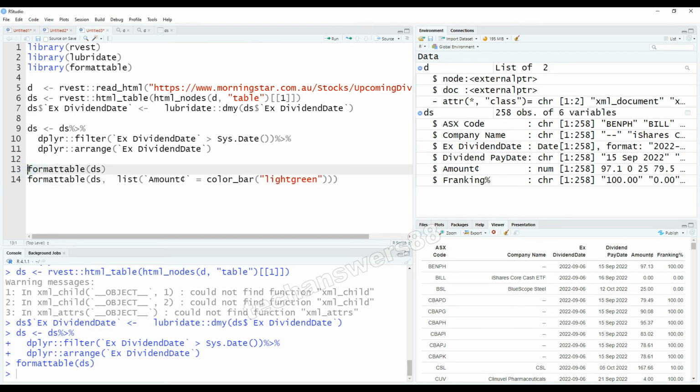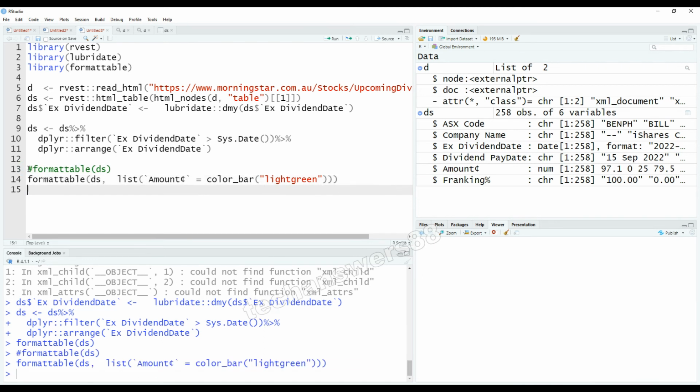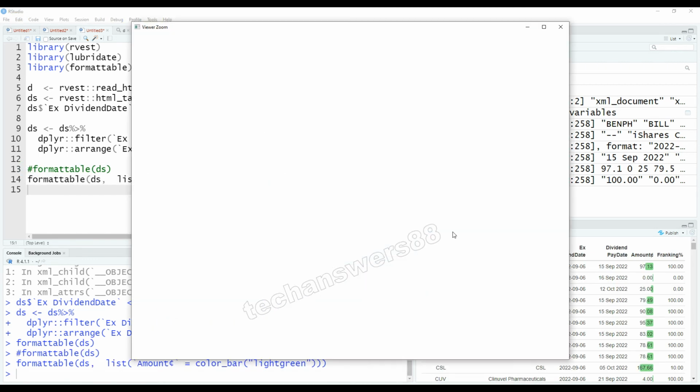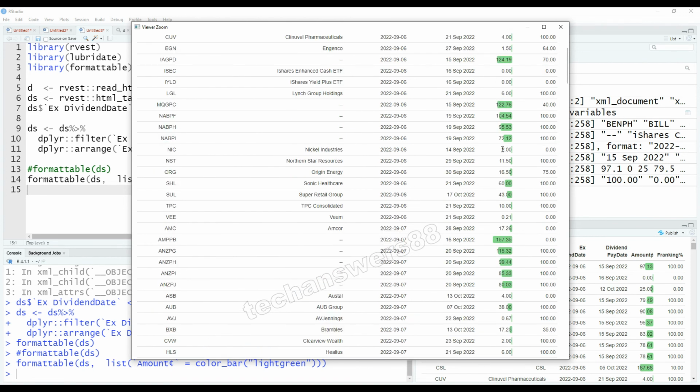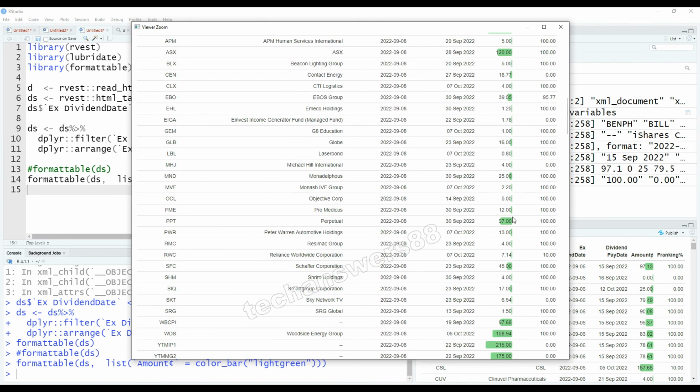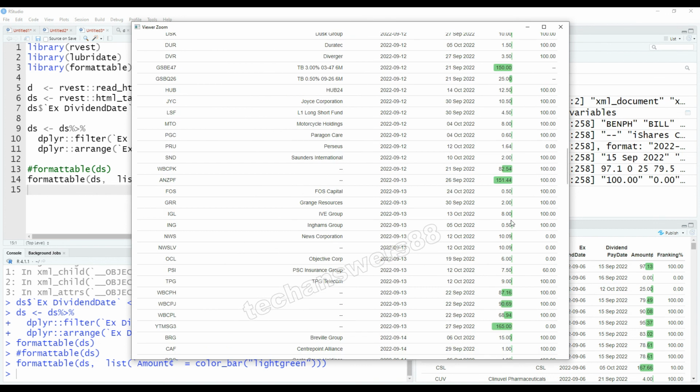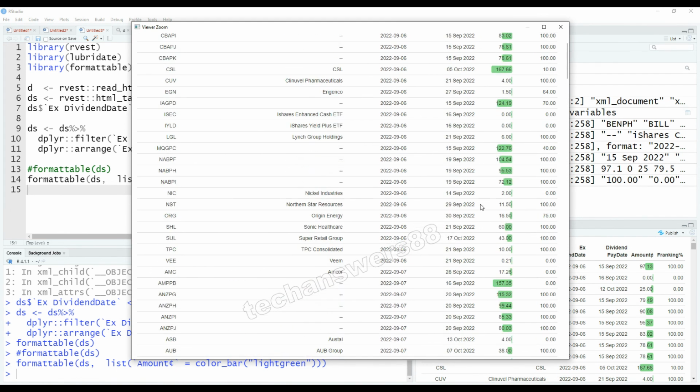Now to make it more interesting, I'm just going to change the formattable command, and I want to convert the amount column with some kind of a green bar so that we know which share is paying more dividend. As you can see, based on the amount, the green color bars are bigger or smaller. So that's what we wanted to achieve.